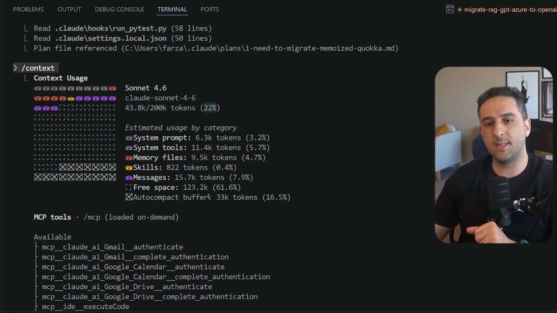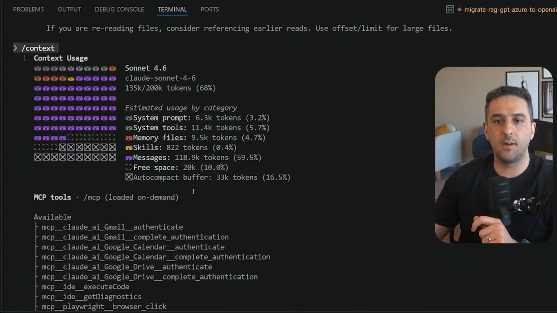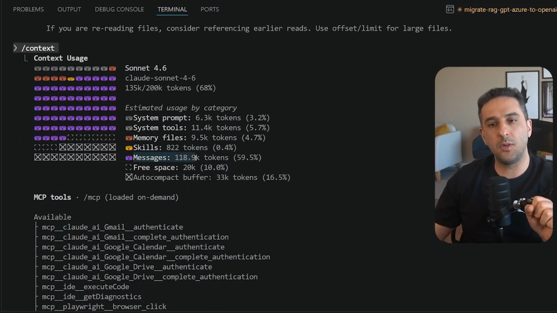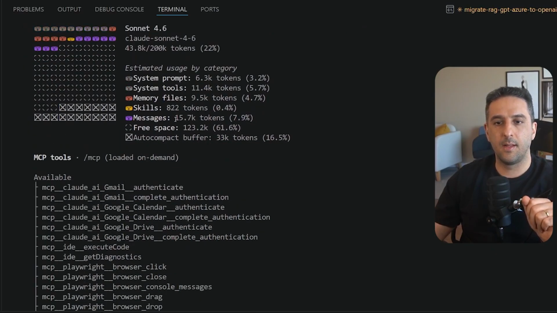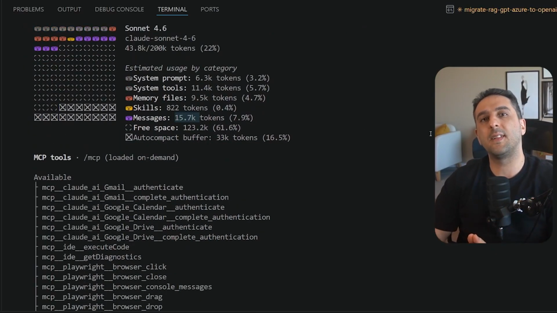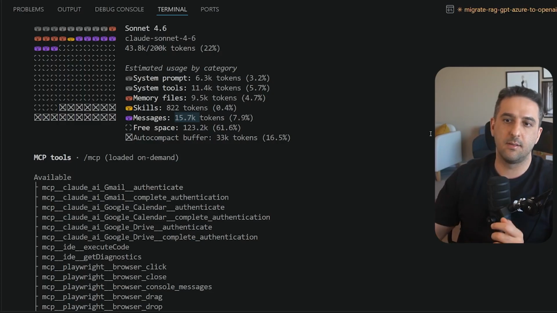Let's compare the two lists together again. So here we have 118.9 thousand tokens in our messages. It was near 60% of our context window. And if I scroll down, we have 15.7 thousand tokens in our messages, near 8% of our context window.